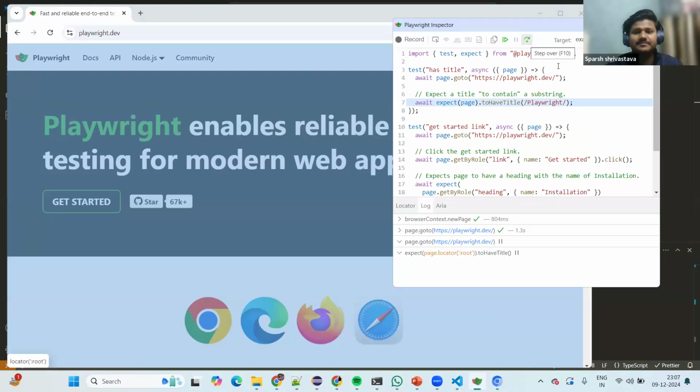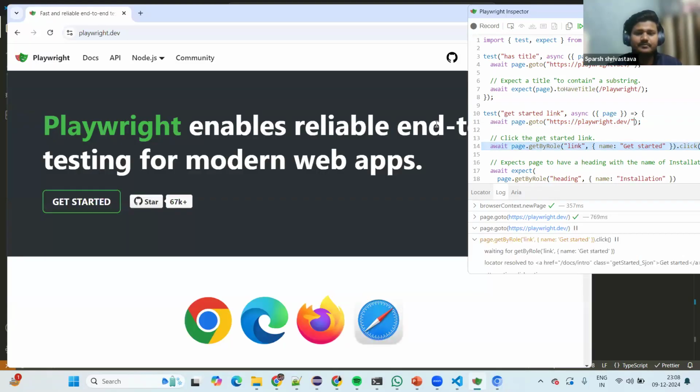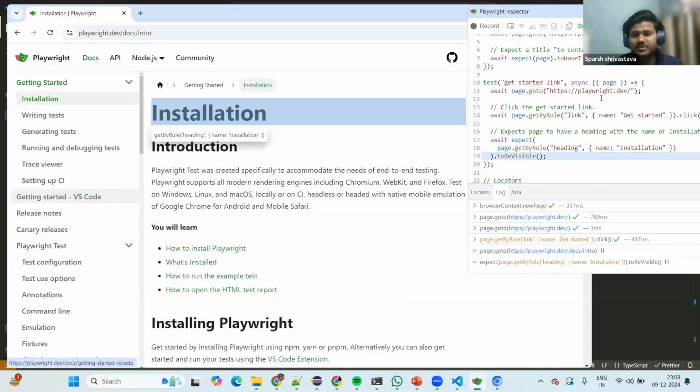When I hit next, it will assert something, like the title, and it has ended the test. Now it has come to the second one. If I click next, okay, so it is on this line. See how cool it is that it is showing me that this is the next step. And I have written this locator, that link name is get started. This is actually highlighting this. So if again I click next, it will go to the next step.